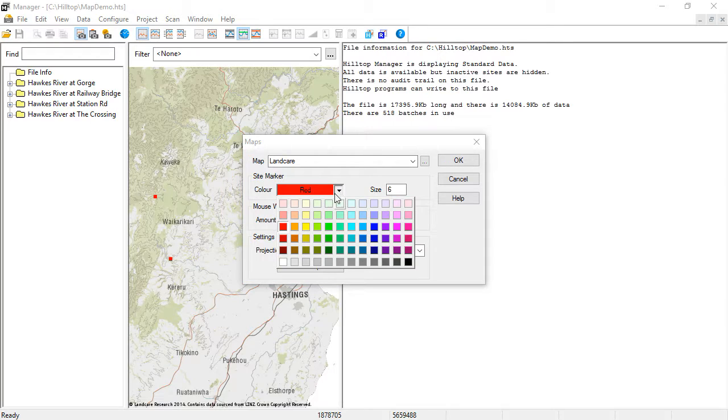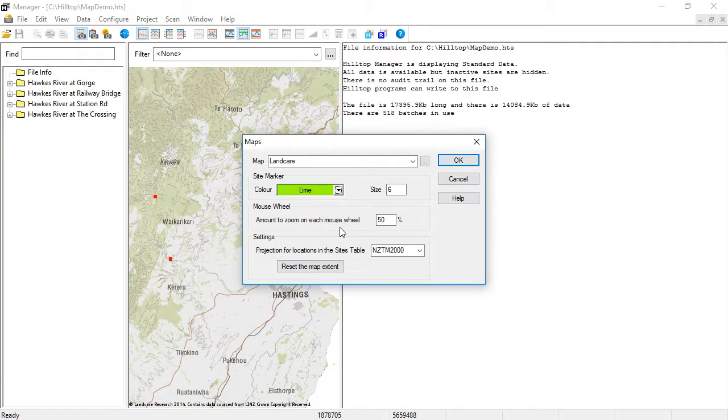Here you can change the colour of the markers, and here is where you change the size. This number indicates relative size. You can adjust the amount each click of the mouse wheel zooms a map here if you so desire. Now this bit is important. You must have the correct projection for the site location stored in the Hilltop Sites table, or you'll likely find your sites floating in the ocean somewhere. Manager will guess the projection by looking at the existing sites, and you can change that setting here if it's not correct.